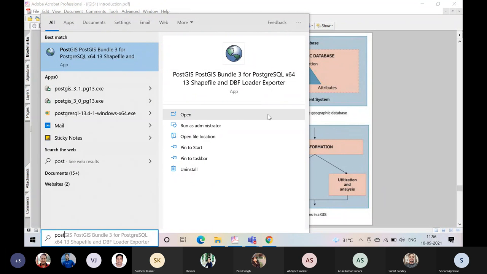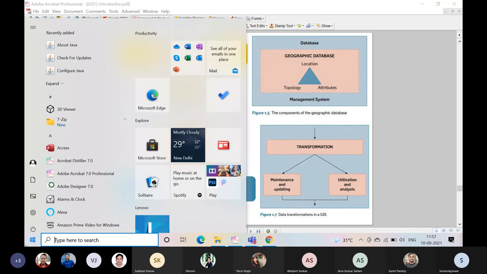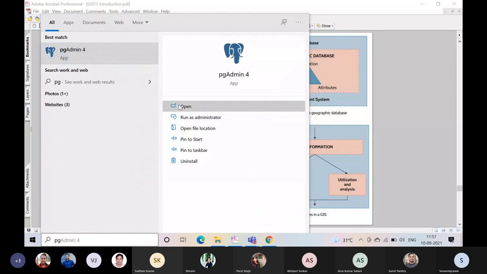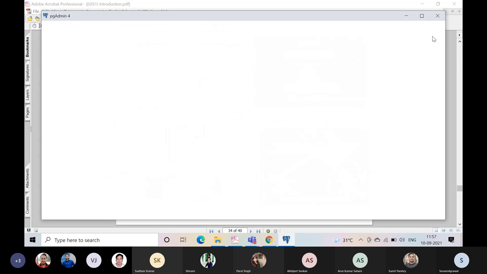I hope it is visible to all of you. There is a software, this PostGIS, PostgreSQL. I mean, it is a database, right? Yes. PostgreSQL. This is the complete name, PostgreSQL and PostGIS. Just wait for a minute. It is opening.